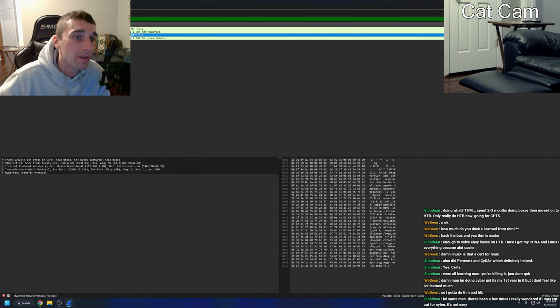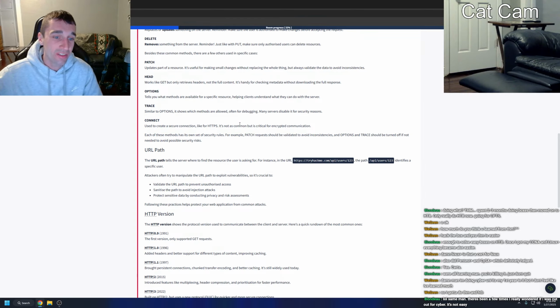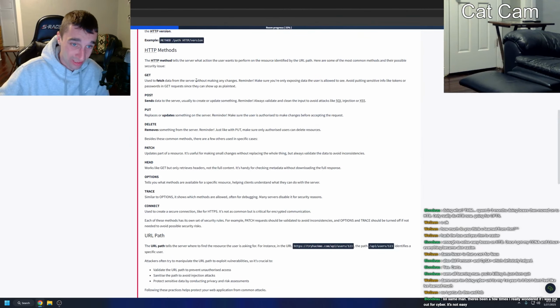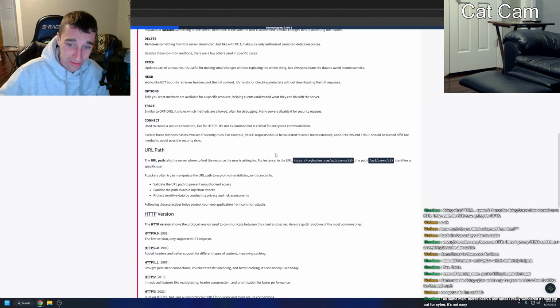Used to create a secure connection, like for HTTPS. It's not common, but it's critical for encrypted communication. Each of these methods has its own set of security rules. For example, PATCH requests should be validated to avoid inconsistencies, and OPTIONS and TRACE should be turned off if not needed to avoid possible security risk. And these are under HTTP methods. Okay, URL path.